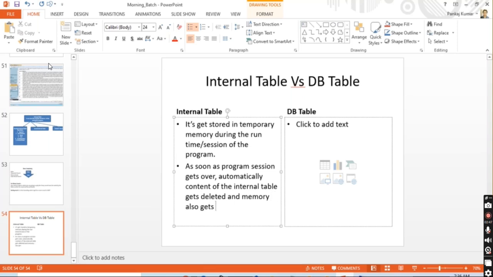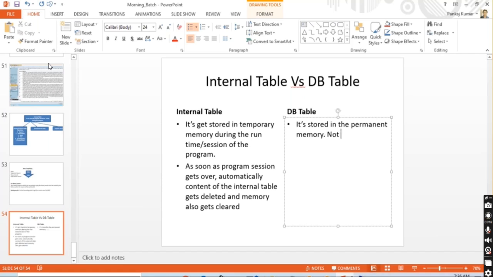On the other hand, the DB table is not a temporary memory. It is stored in the permanent memory. That's why you can access it anytime, not only during the program session. Okay, here, an internal table cannot be created through SE11.